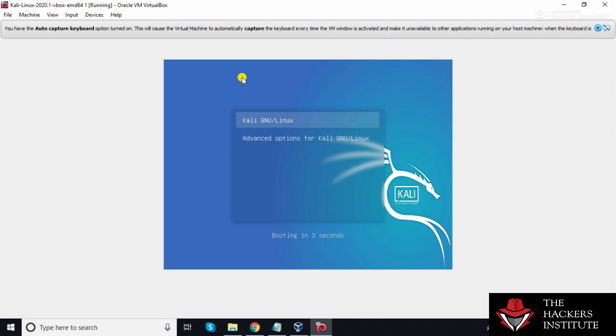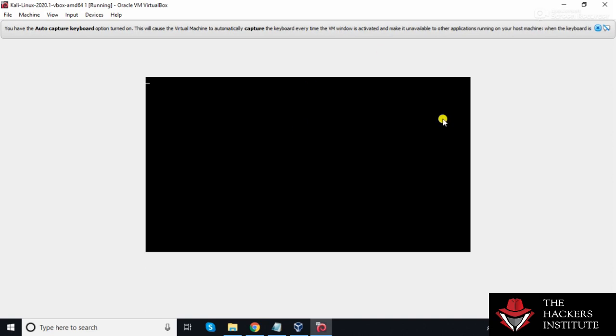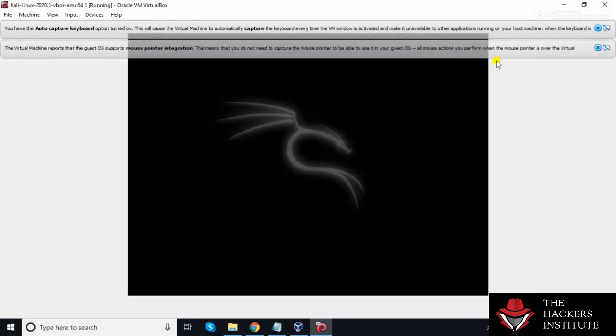And here you can see the option called Kali GNU/Linux. Just click on that, and it will boot automatically. Now Kali Linux is running, and it comes with a good logo. I love this logo a lot.